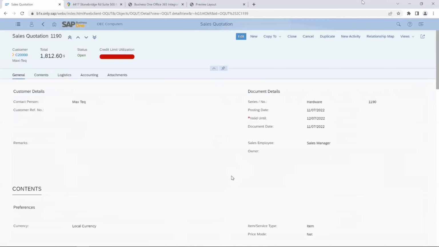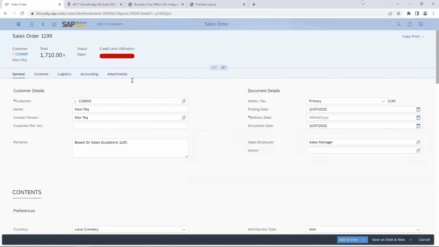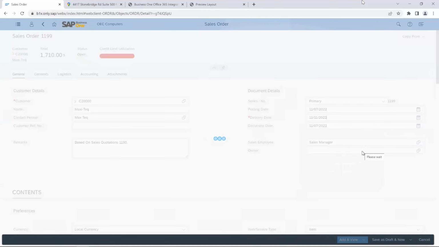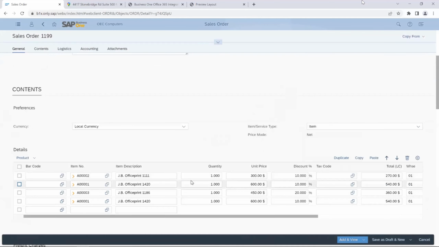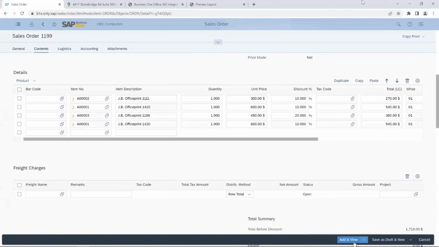After I know already how to work with documents in the web client, I can create a new activity, for example. I can cancel or close. I can duplicate the document. But at this point, I'm going to copy it to a sales order. And everything is the same. I just need to enter a delivery date. I can just verify that everything is good. If I want to remove items or change quantities, I can do that.